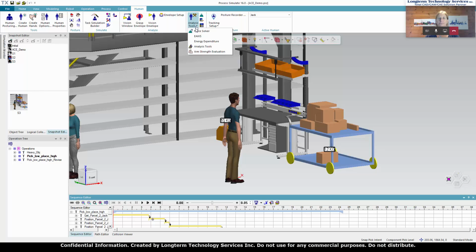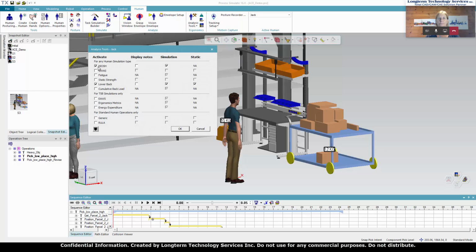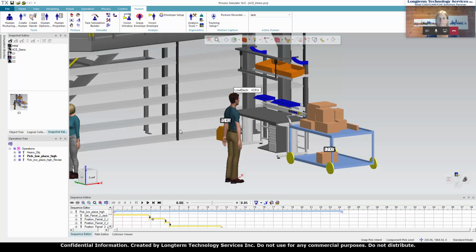Sure. We go to Analysis Tools. In Analysis Tools, we already activated NIOSH and the lower back. We just want to display the notes when we are playing the simulation. Click OK.